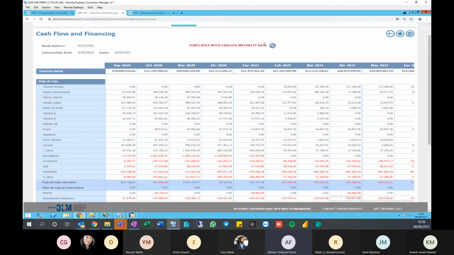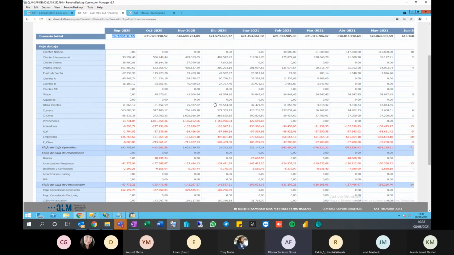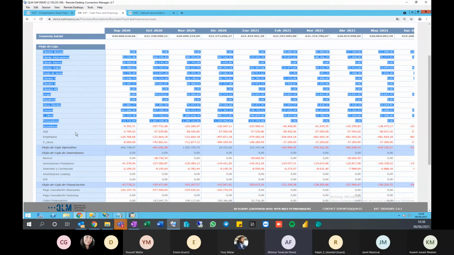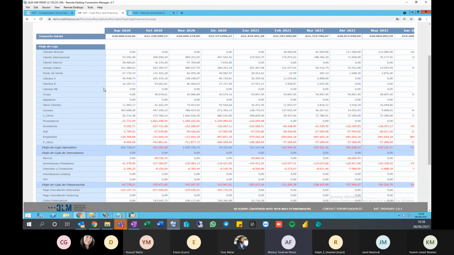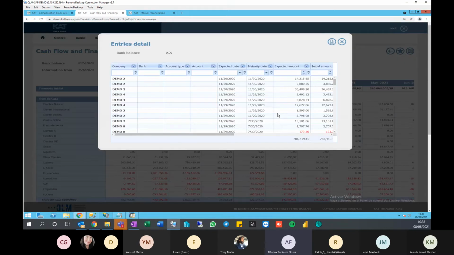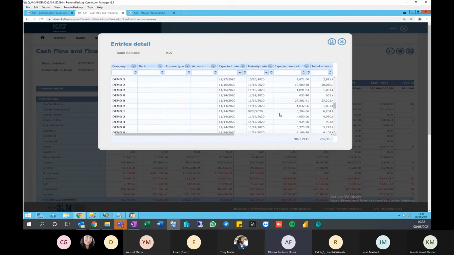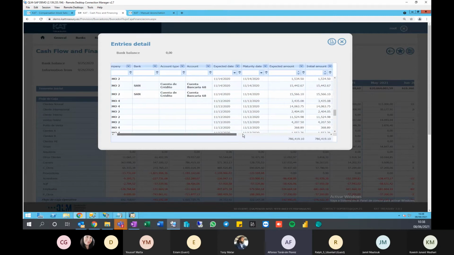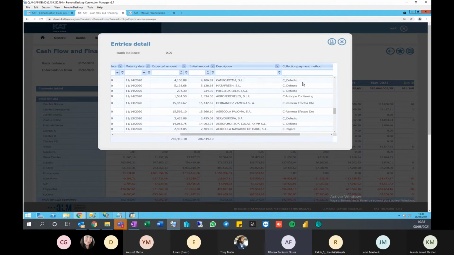Here we have the ones whose maturity date is older than the first day that we are seeing in our report. Here is the starting balance, and down here we have all the forecast for these different groups of concepts. Anytime you click here, you can drill down to see which invoices are involved in this period, in this concept. It's very easy to check everything.